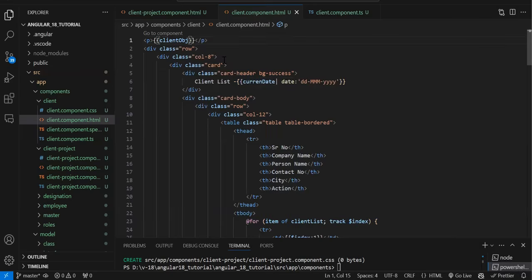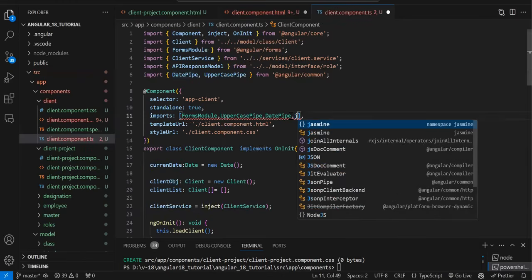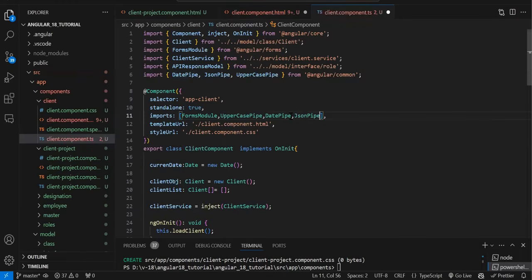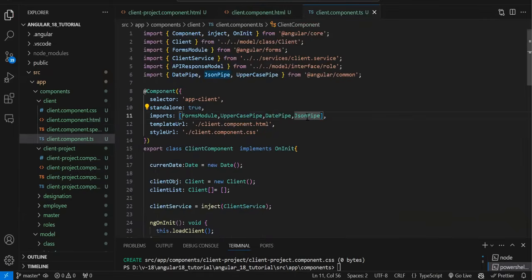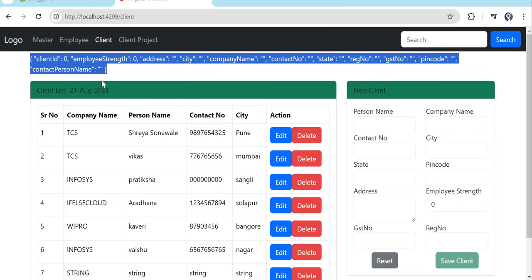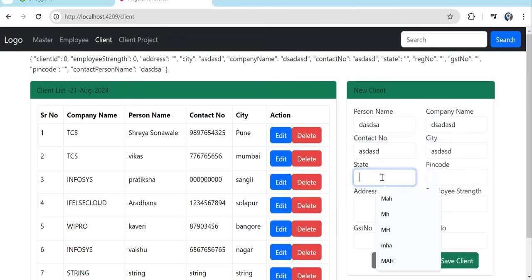But if I have to see what things are there in the object, I can make use of the JSON pipe. Right now it is not suggesting. First we need to add the import. So let's add JsonPipe. Fine. So if we add the JSON pipe, whatever object we have will be converted to JSON format. So now you can see it is available. If you change the value, that is also available over here. See, whatever the current object is, you can see it over here. So the JSON pipe is there.